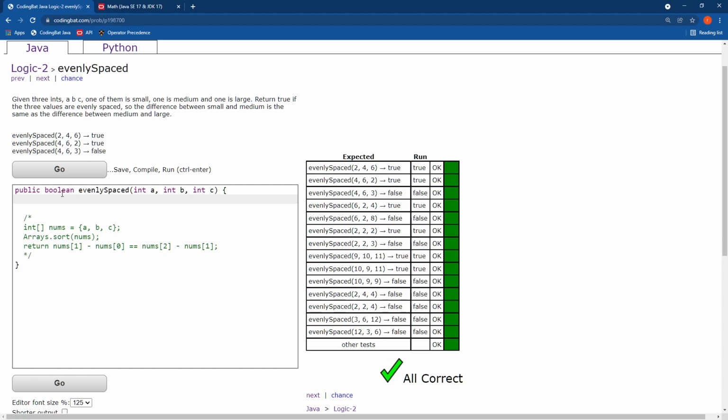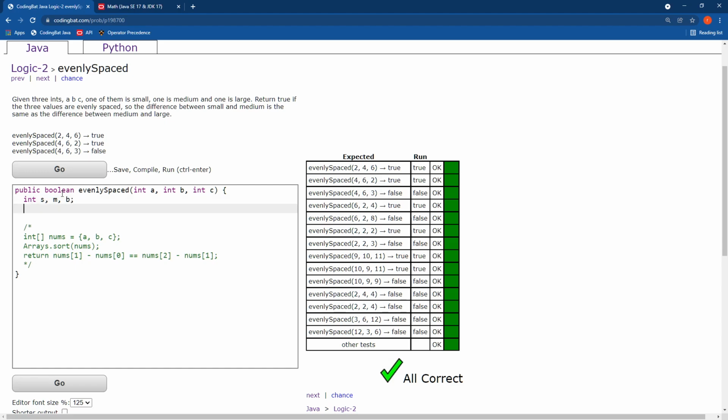But yeah, keeping track of which one's the middle is what makes this a little more annoying. So obviously there's a brute force strategy, and that strategy is to just create variables. I'll call them small, middle, and big. I'm not using L because L kind of looks like 1, and I just don't want to do that. So small, middle, and big.